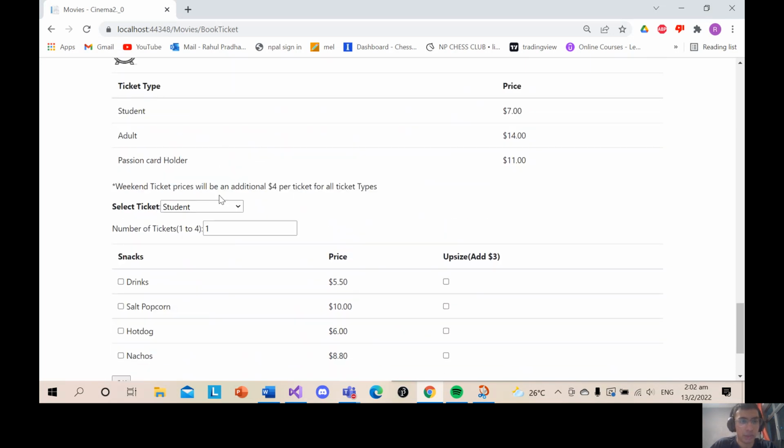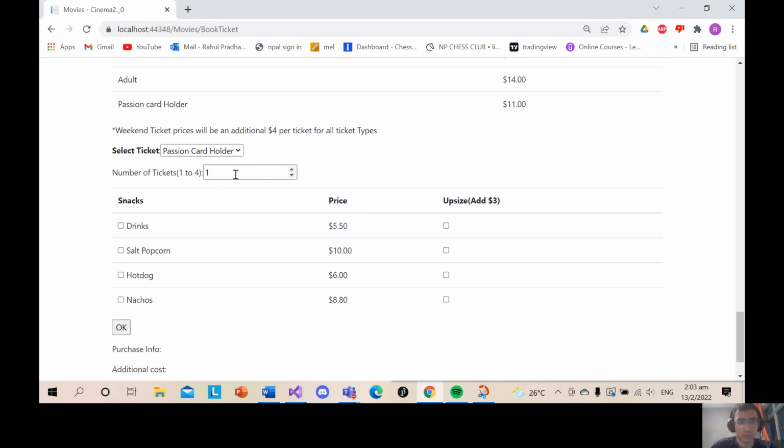To select your ticket type, you go to your ticket selector and you can choose one of the three. We can choose a passion card holder. And then we go to the number of tickets.